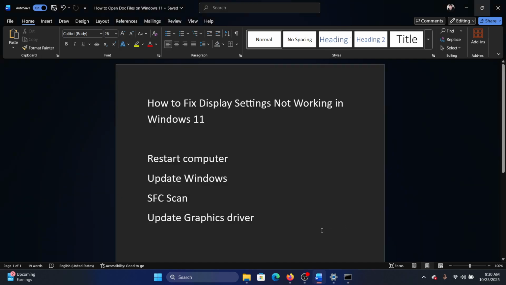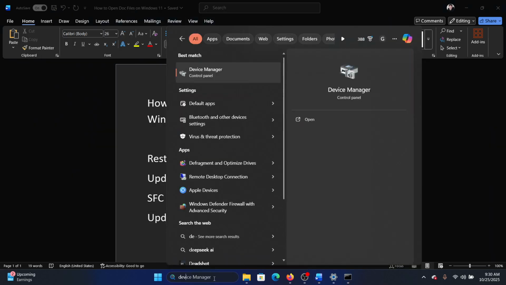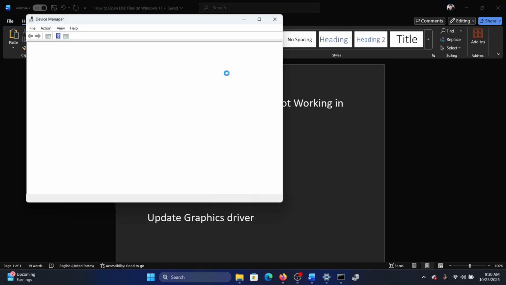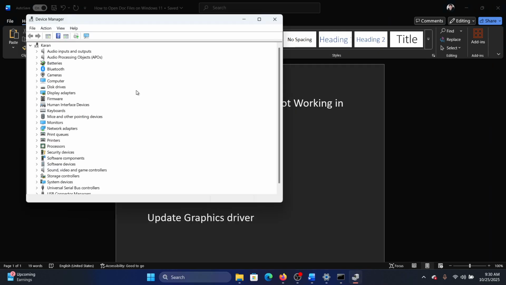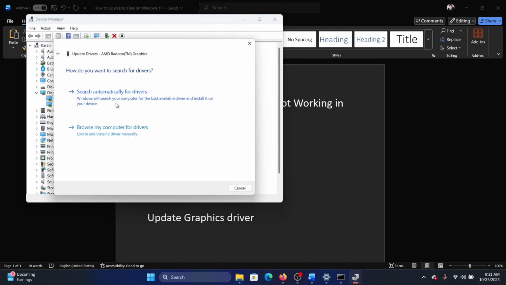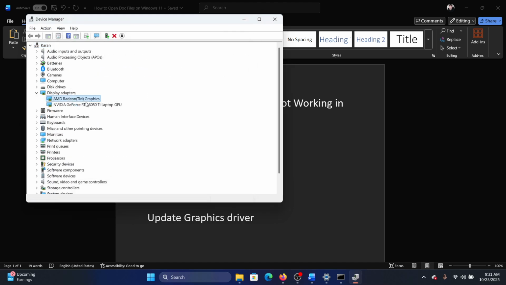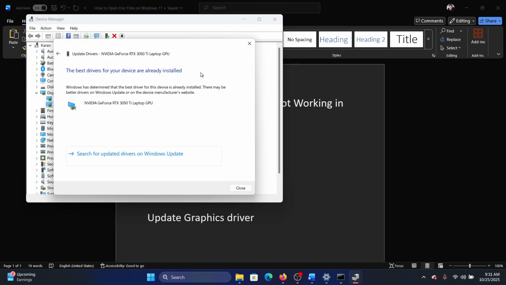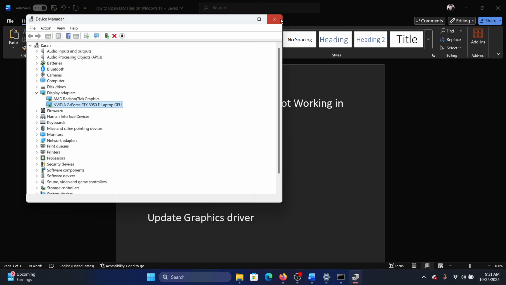The last solution is to update the graphics card drivers. Search for device manager in the Windows search bar and click on device manager. Expand the list for display adapters. Right click on the first one and update the drivers. Right click on the second one and update the drivers.